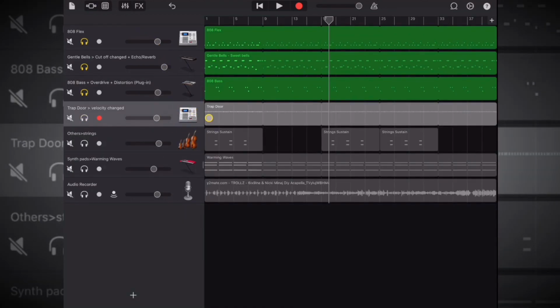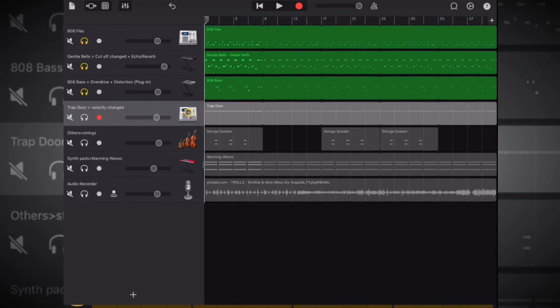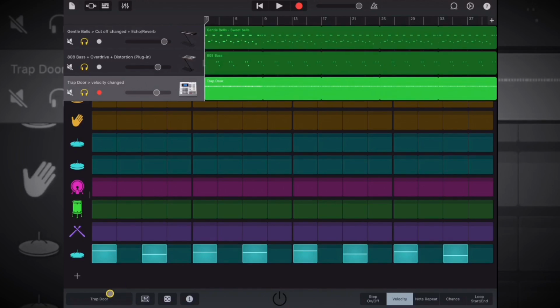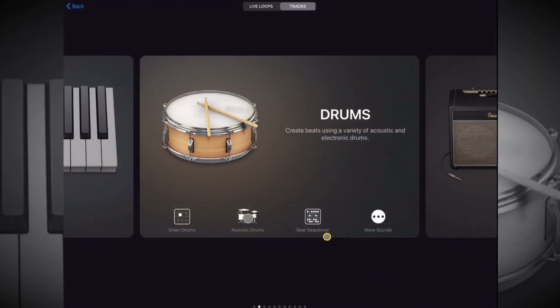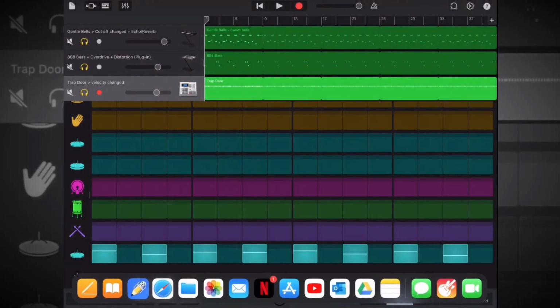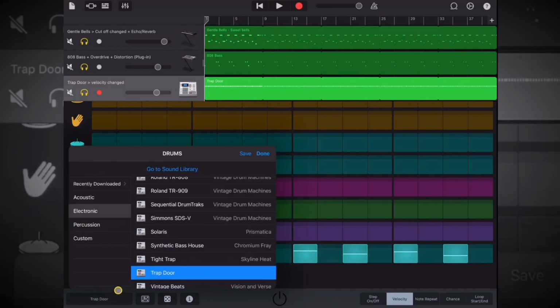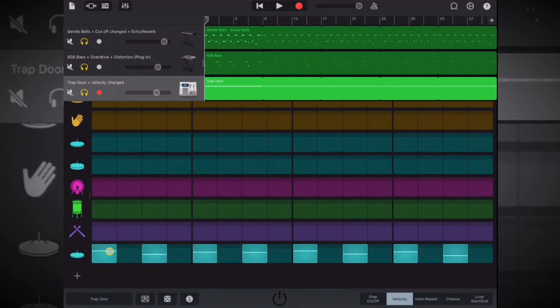For the hi-hat, I chose the trapdoor in the beat sequencer as I showed you before. So let's just go through it again. You tap on beat sequencer, it gives you the option. Then you go into trapdoor in the electronics. After you select the trapdoor, this is the pattern.